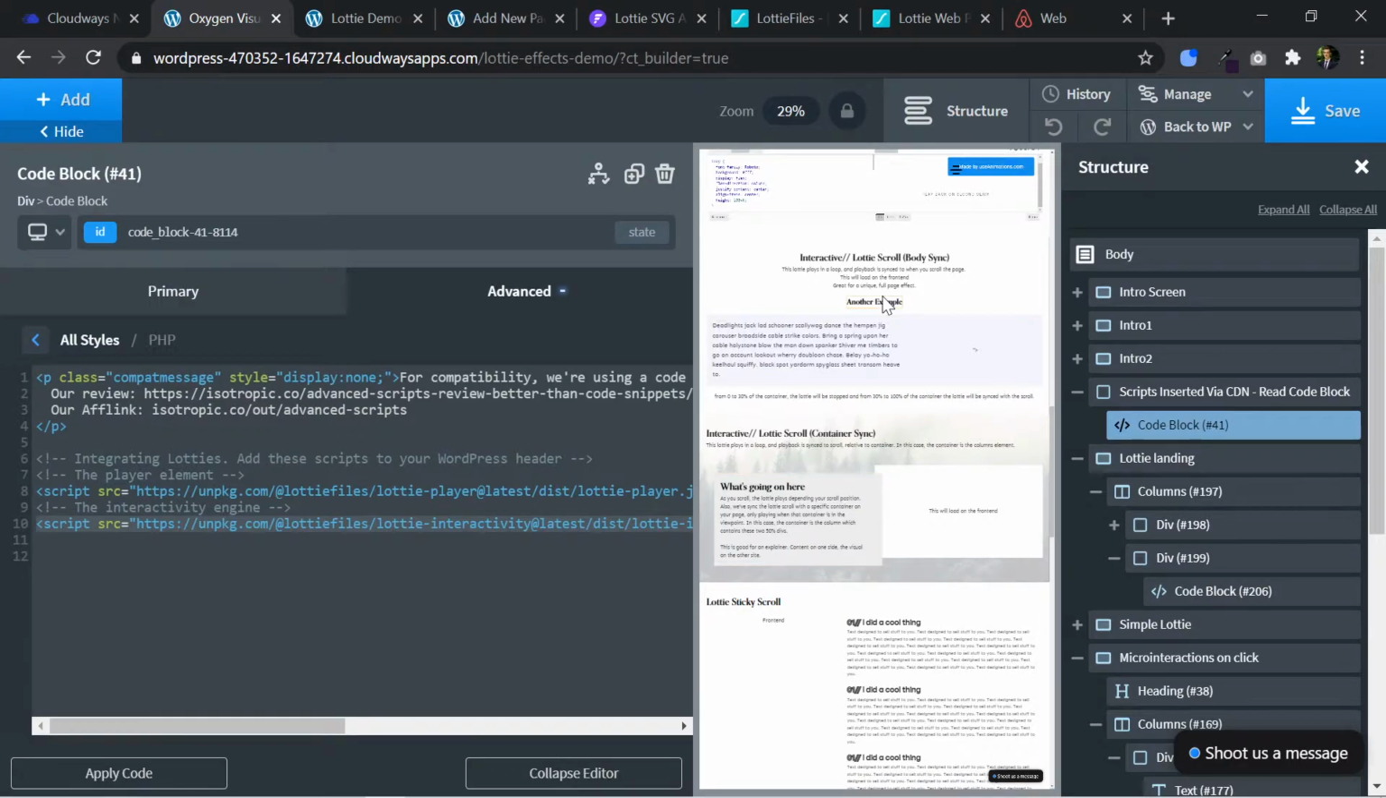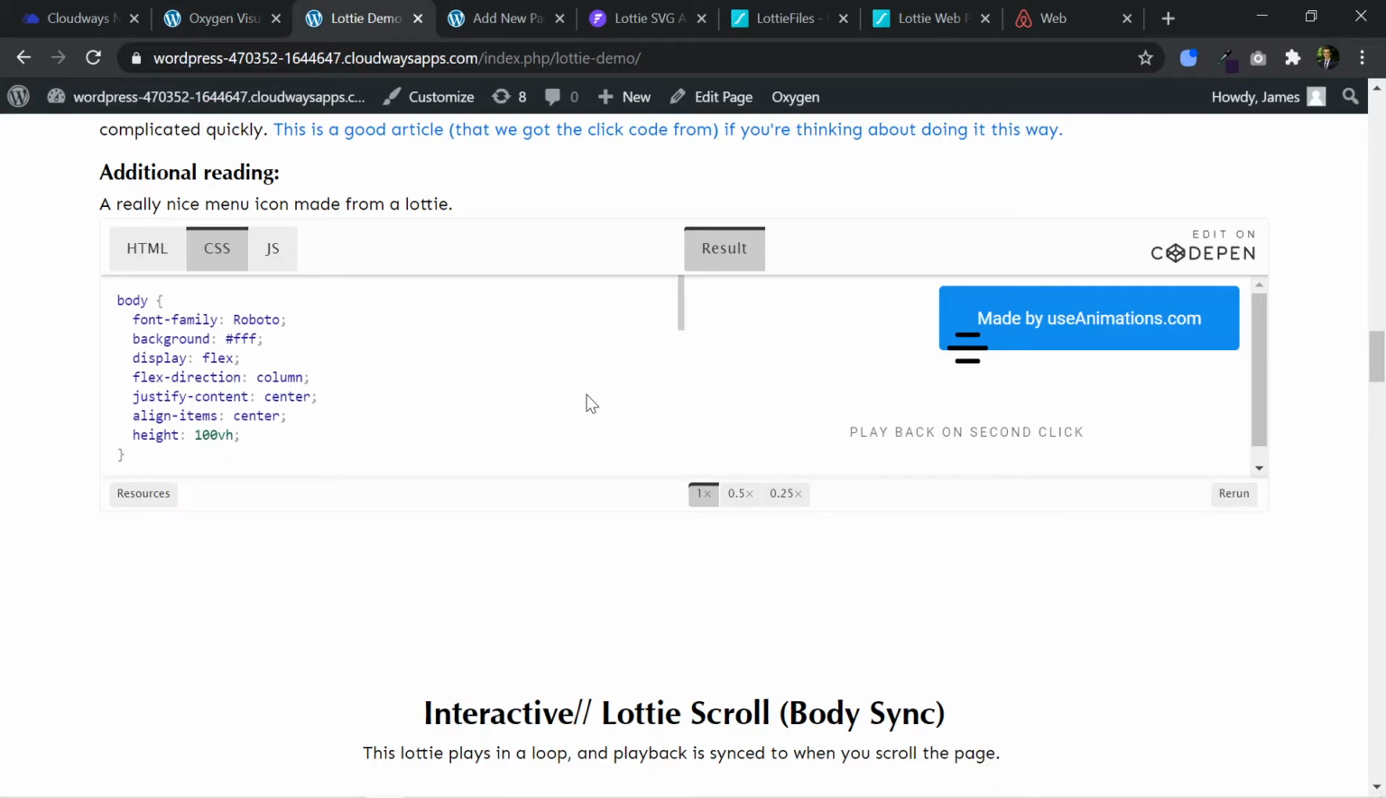But now let's take a look at how we can do this. And here's our effect again.